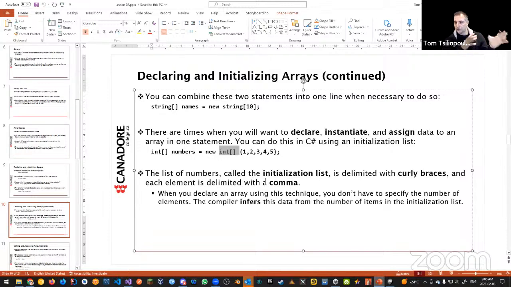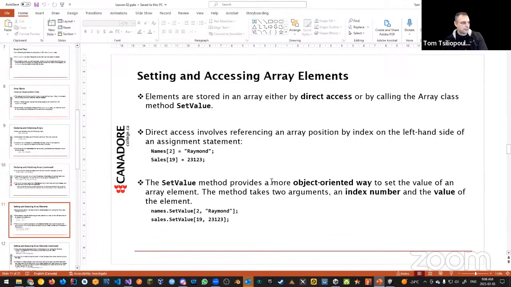But after you add these things, you can't change the size of the array. It's just that way forever. So it's good for initializing, but it's not dynamic. So that's one thing. There are a couple of ways to set the values of an array.